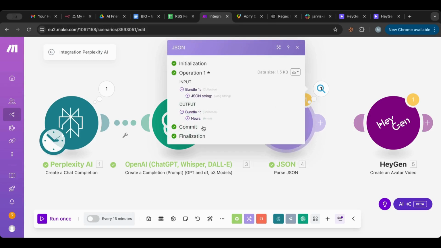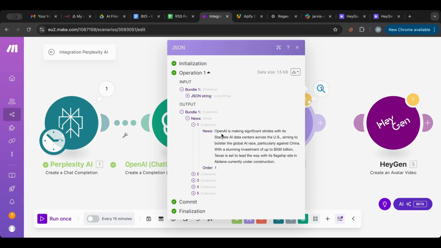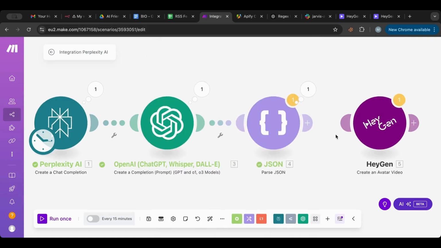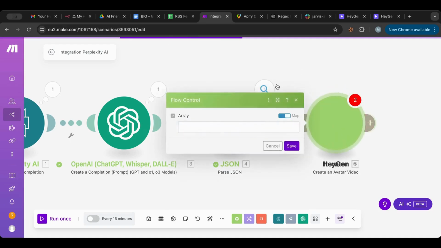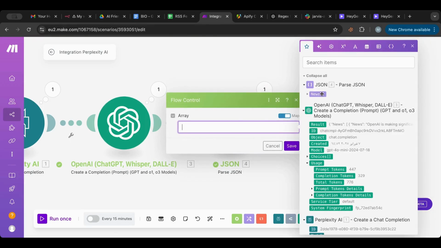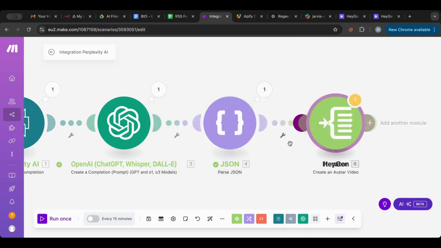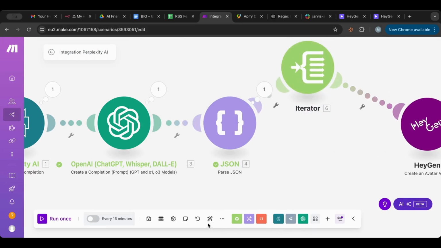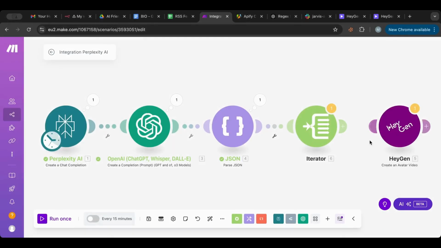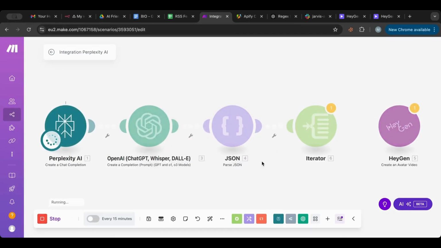So let's see what we got here. So we have an array, and then in the array we have this. Perfect. So what we need to do is, as usual, we're gonna take that array and break it out to bits. Let's run this.